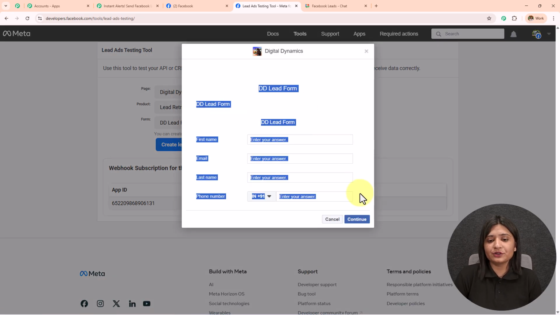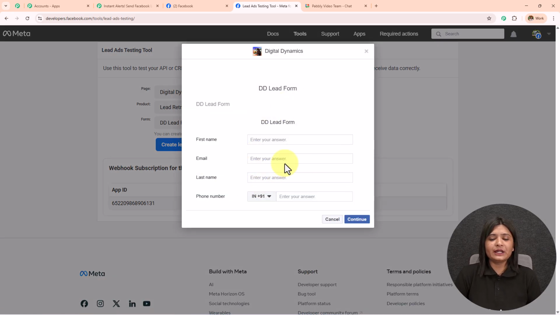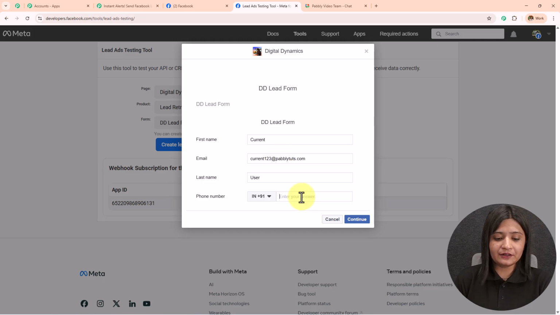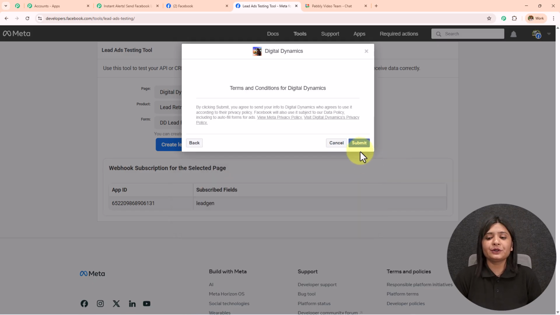This form has appeared in front of me where I'm going to enter some dummy details. So here I'm going to enter my first name as Current, my last name as User. I'm going to enter my email address as current123@pabblytudes.com, and then I will enter my phone number. So here I will enter my phone number as this one. I'm going to click on this continue, and then I'm going to click on this submit.